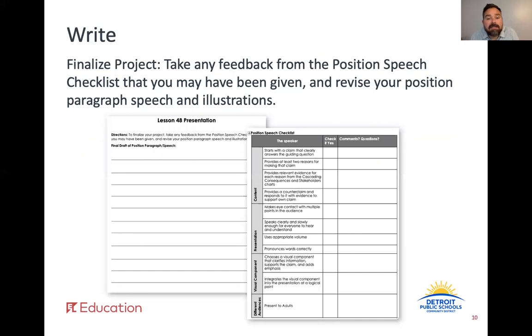Okay, please take out lesson 48 writing activity, which is your presentation sheet. Okay, so what it says is to finalize your project. Take any feedback from the position speech checklist that you may have been given and revise your speech or your position paragraph speech with illustrations. Revise the illustrations as needed as well. So go ahead and pause the video while you think about what you need to do to finalize your project.